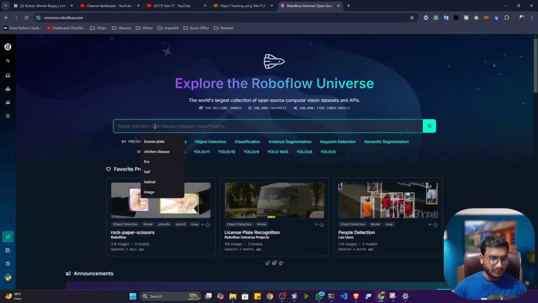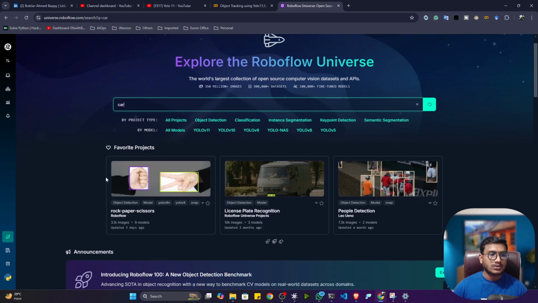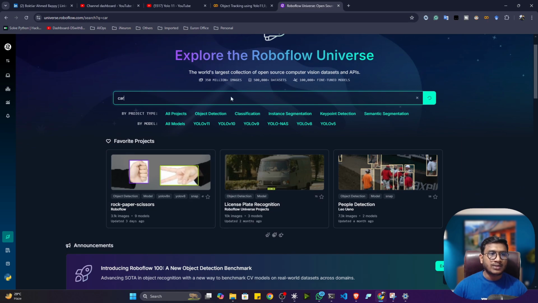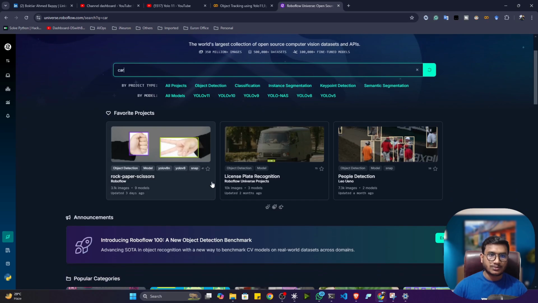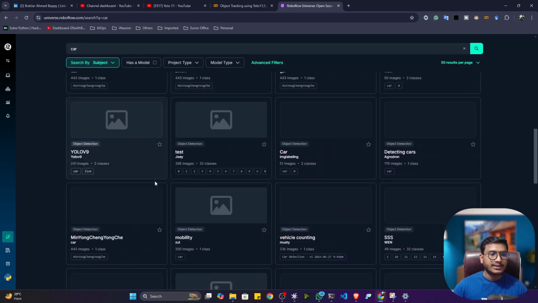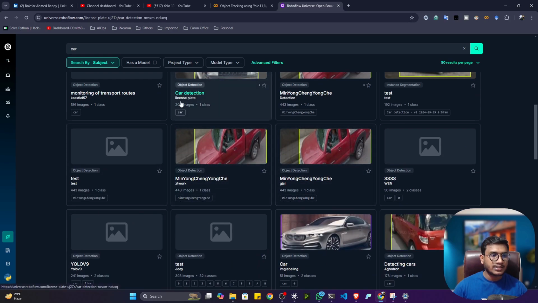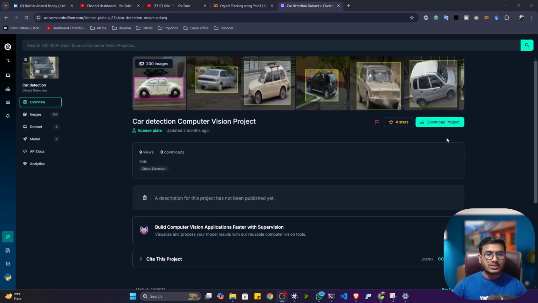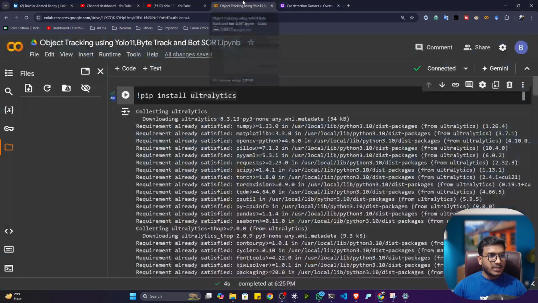Let's say I need car data. Here I will just search for car. See, all kinds of car data you will get here. You can download the car data and simply train one object detection model. After that you can perform the tracking operation. This is the simple idea. This is the data related to cars. If you want to download this data, you just need to click on the button. Then you will get one option: you can either download as a zip file or download with the help of a code snippet. Let's get back to our notebook.